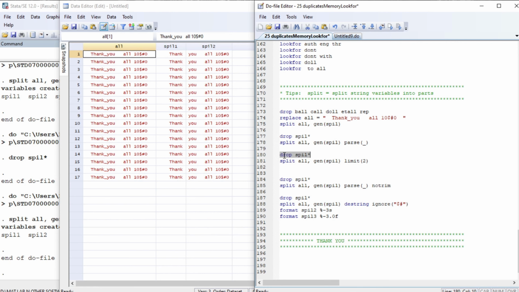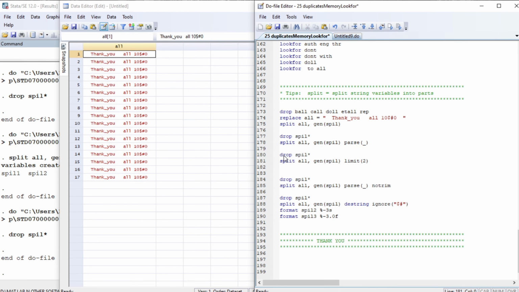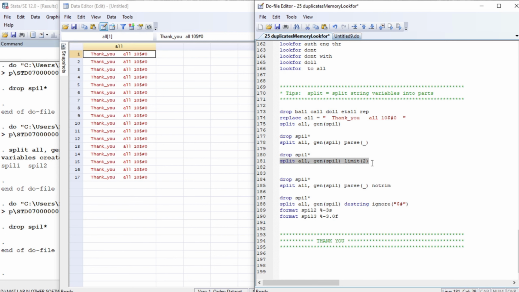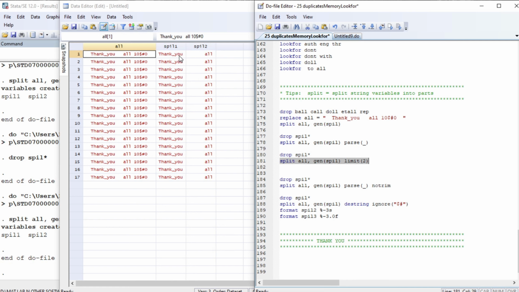Now let us drop this again and try another variation. Split A, gen split, limit 2. We have not specified the parse, so after the space we need to have only 2 variables. So thank you, this is the first space, and all, this is the second space.